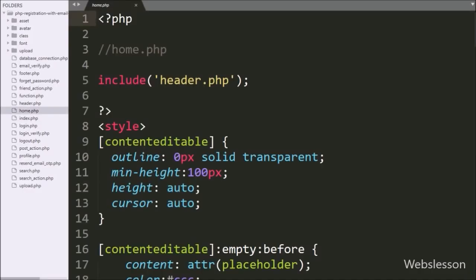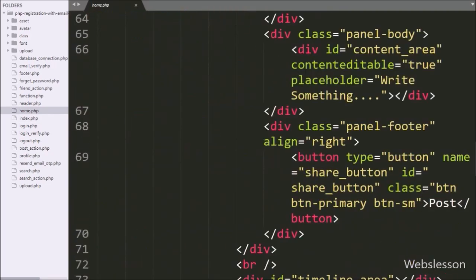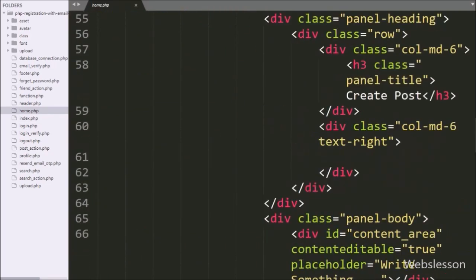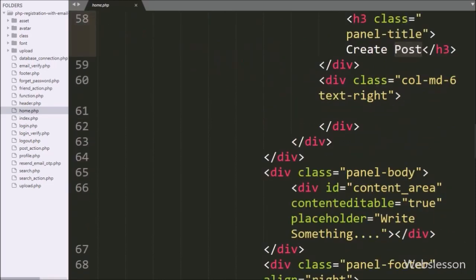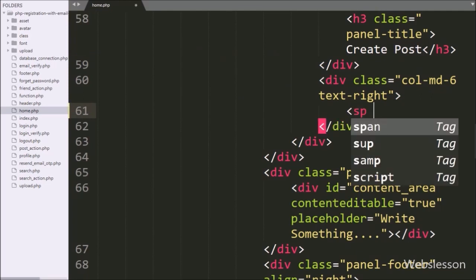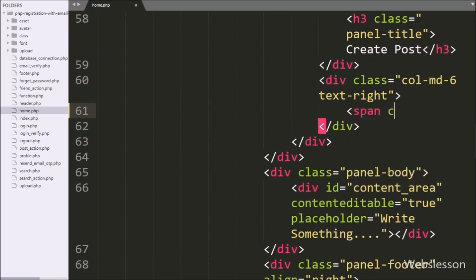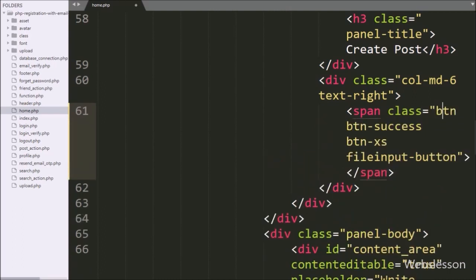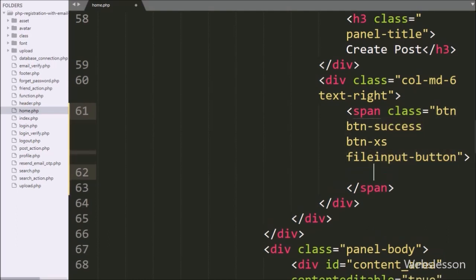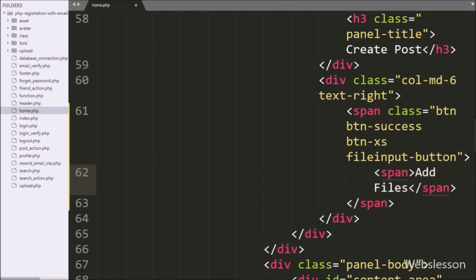Now first, we want to add a button for selecting multiple images from the local computer. So we go to the home.php file. And here we write a span tag with class equal to button, button success, and file input button. Under this tag, we again write a span tag, with text like add files. This text will be displayed on the button.